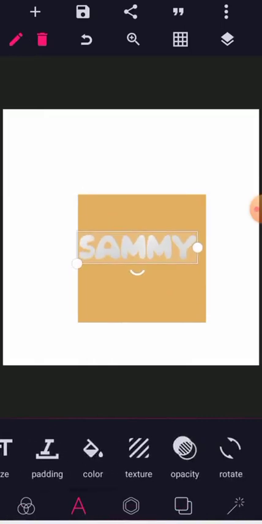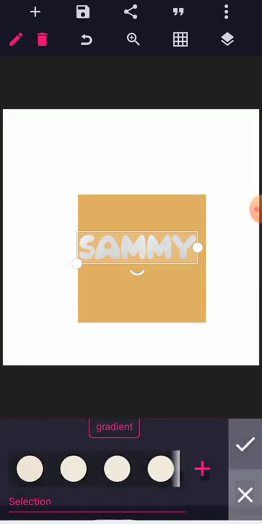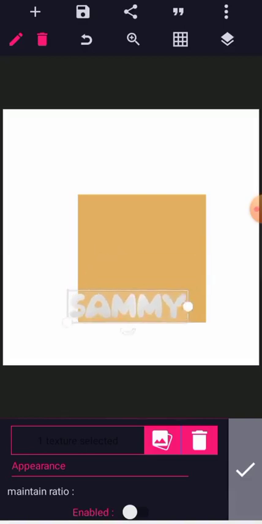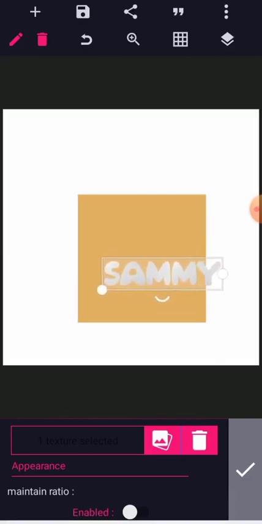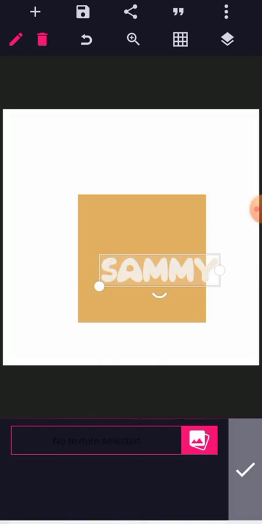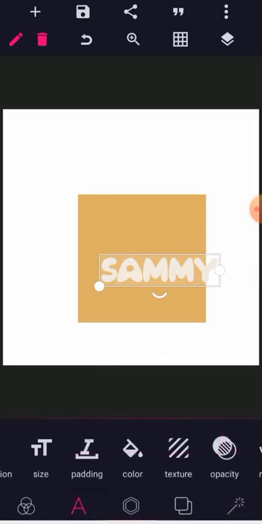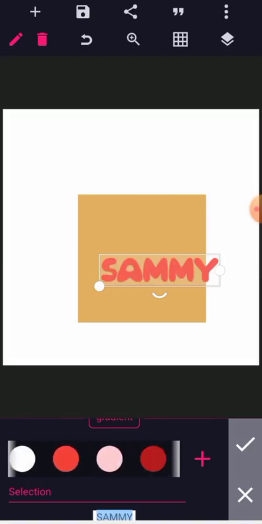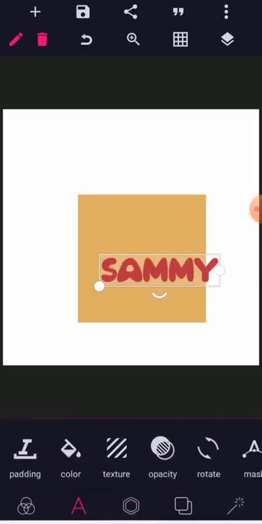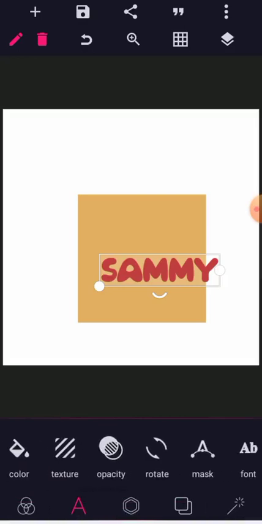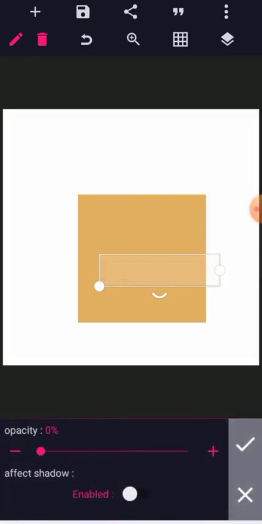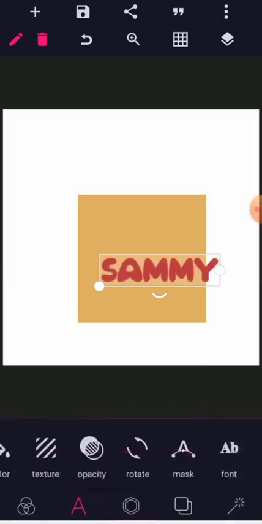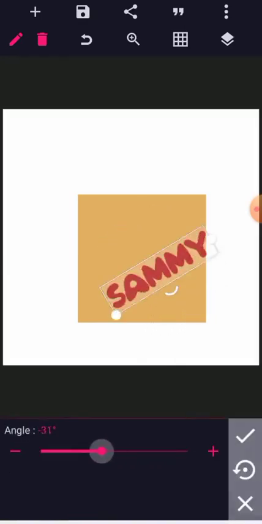So this is to choose the color. When there's texture, you can't change the color, so you just have to delete the texture and then come to color. You can choose any color you want. You can change the color, and then I have told you about texture. This is opacity. This is to reduce the transparency. And then we have rotate.